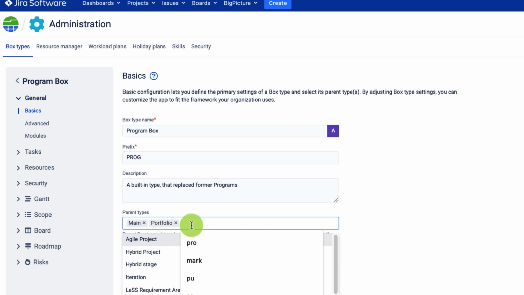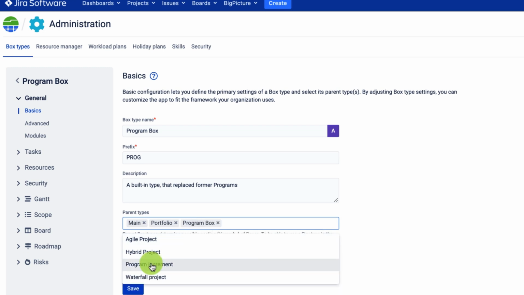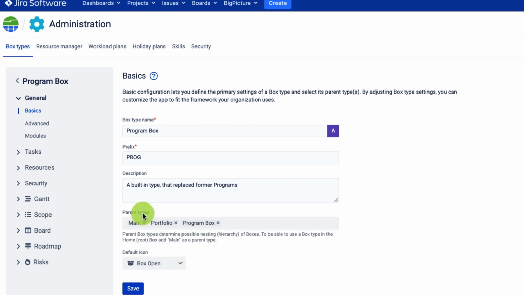But I can also add the same program box. And right now I will be able to actually build a program underneath a program and so on and so forth. There are no limits on the number of levels in this hierarchy. Of course, with the standard version, you will be required to reconfigure the box for different types, unless of course you are using Big Picture Enterprise. So the first step is as simple as that.